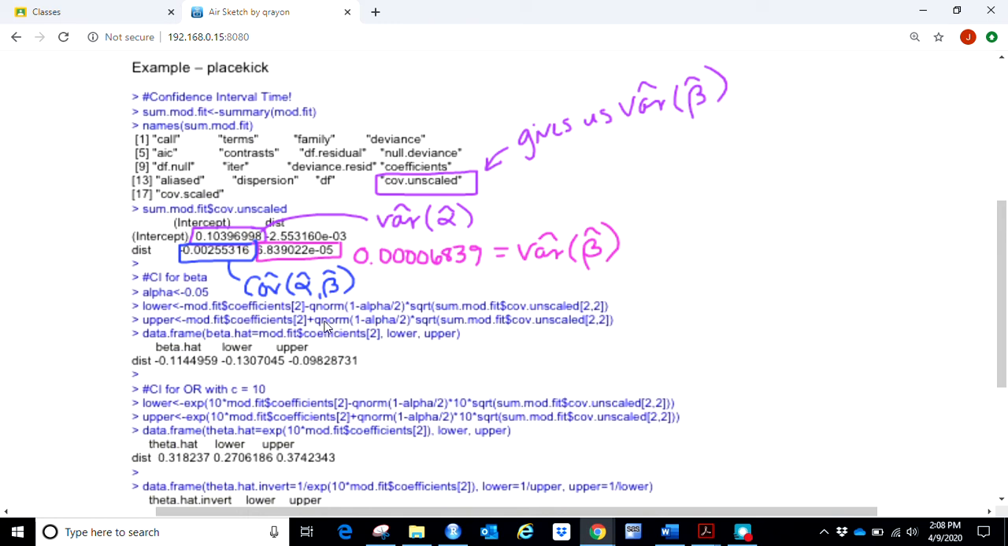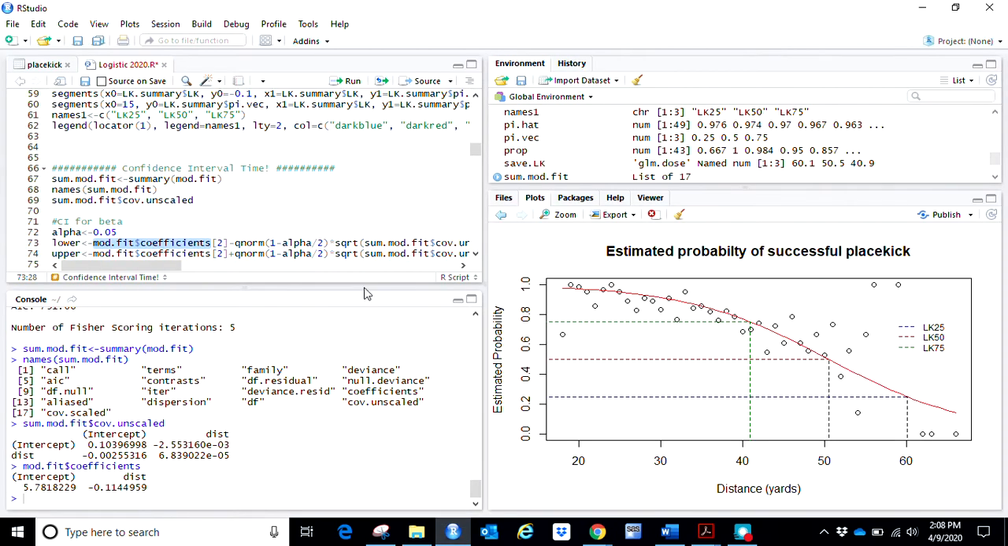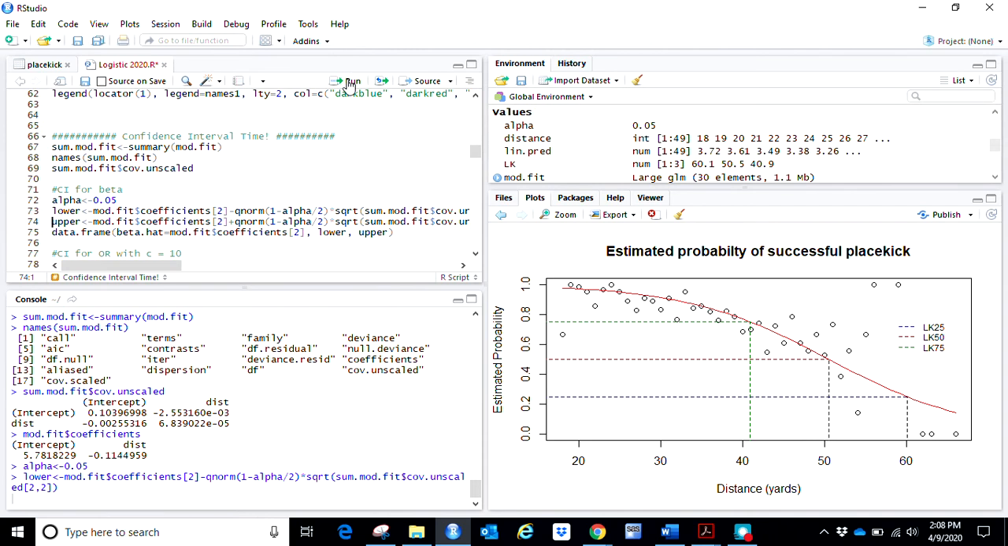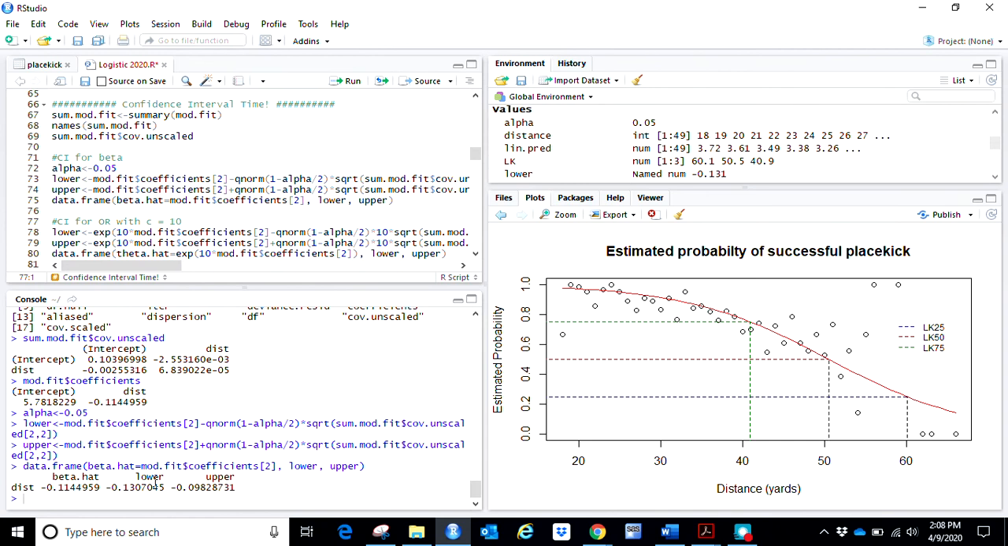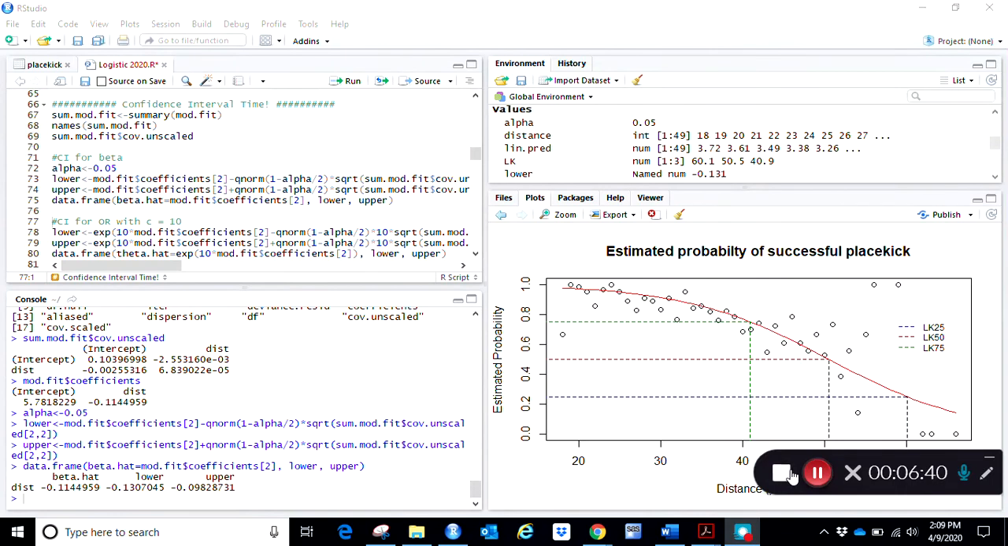Same thing for the upper, with the only difference being that plus sign here. And then I'm just spitting it out in a little bit nicer of a data frame for me. So let's go ahead and run all that code. So here now is my confidence interval for beta. So that's our confidence interval for beta.